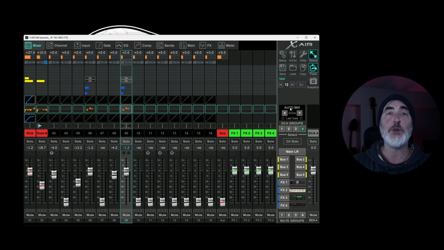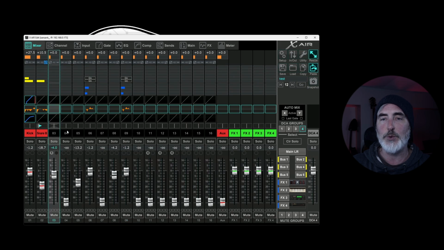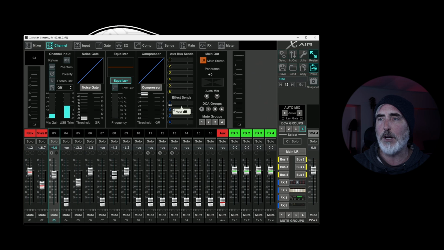So AUTOMIX is a way to have a bunch of microphones live. Let's say you have a bunch of panelists sitting answering questions with a host or something, and you don't want to have to actively mix channels on and off. You can set these things to AUTOMIX. You can have 2 channels of AUTOMIX. So let's just say I have microphones 3, 4, and 5, and I want to set them to AUTOMIX. I'll set them on the same one for now.